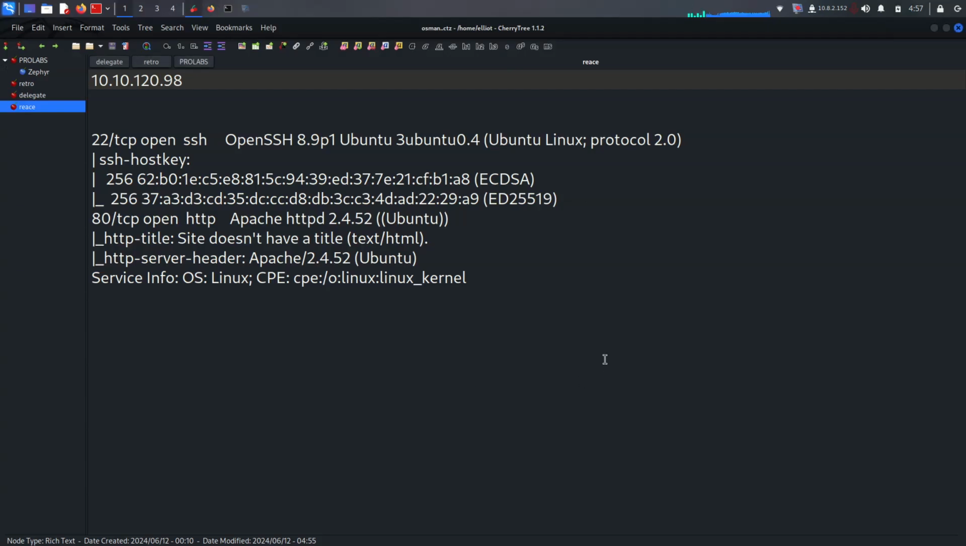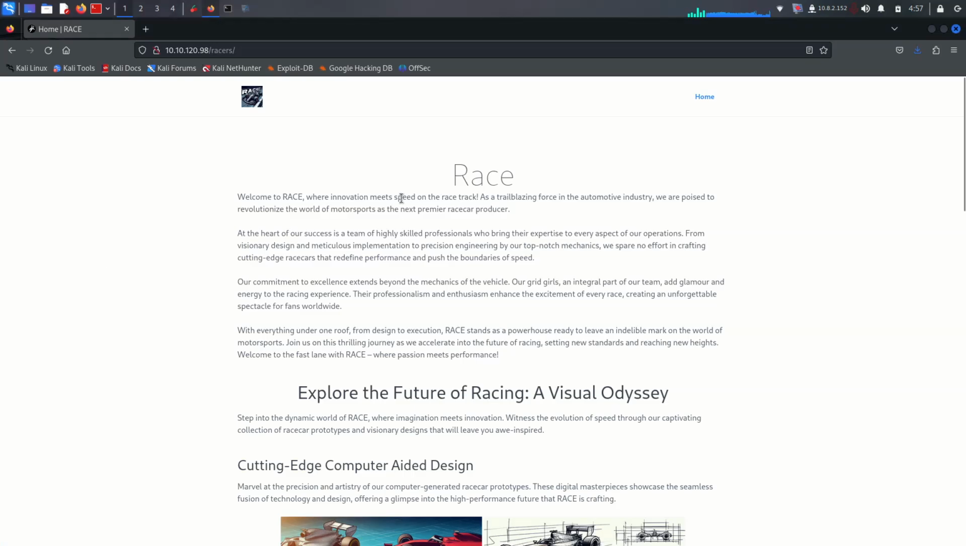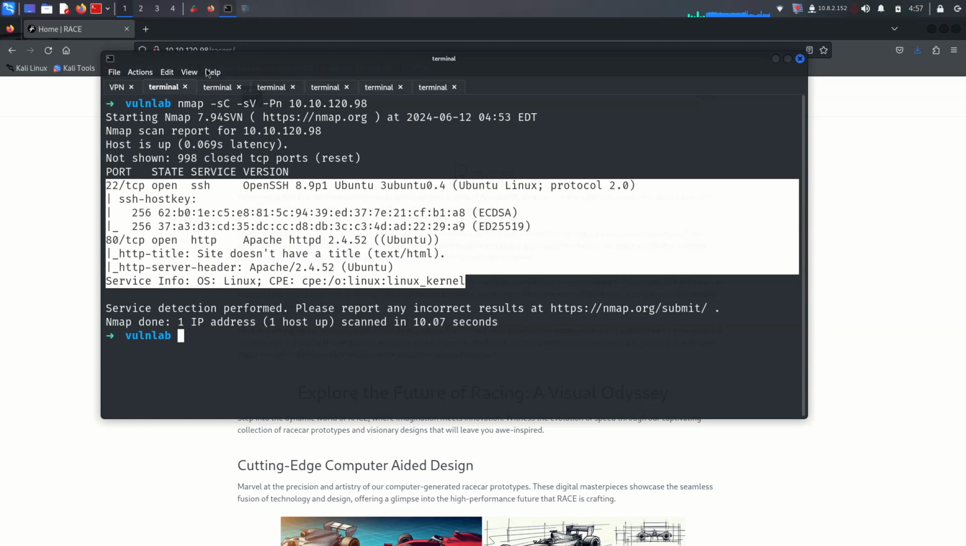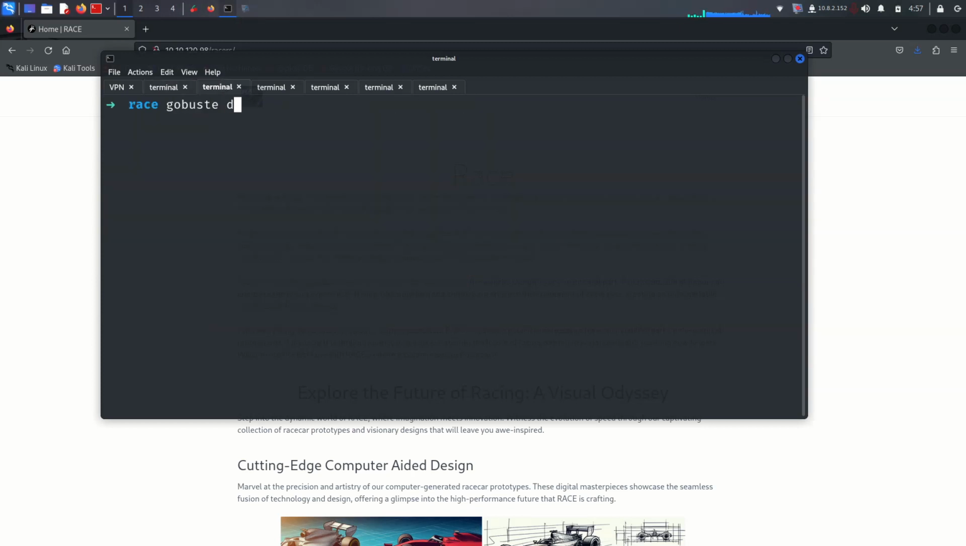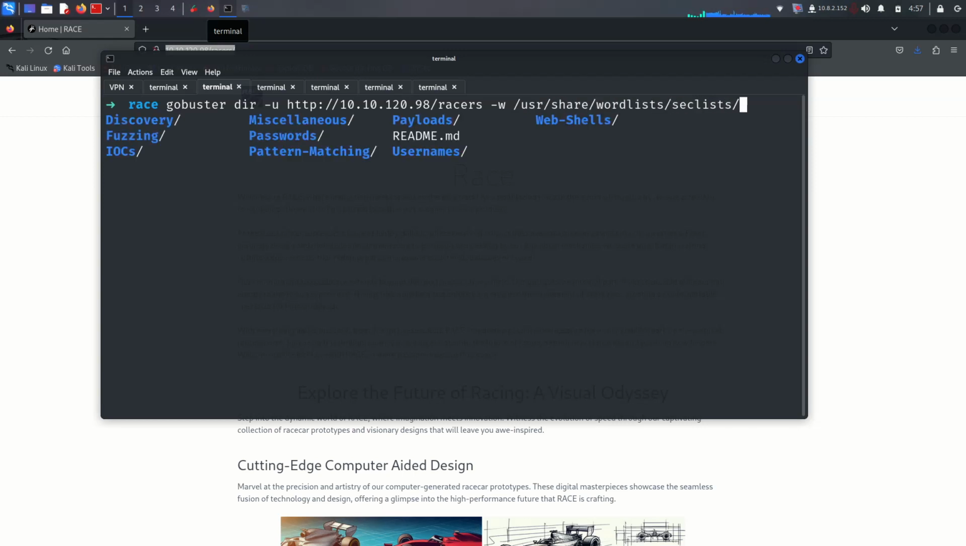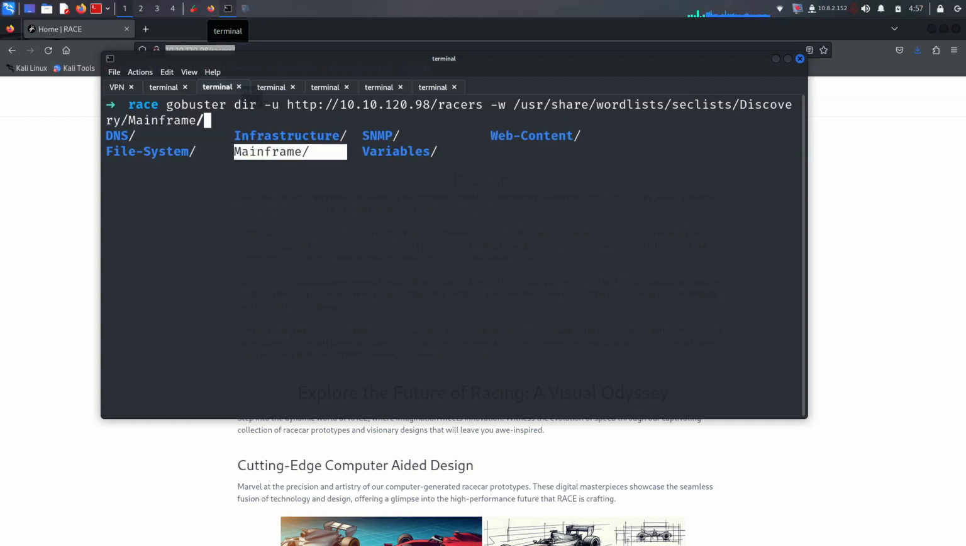As always, we start with an nmap scan, and it says there's HTTP on port 80. Let's try visiting it, and it redirects us here to racers. So let's start with gobuster. Let's scan directories first and see what we get, with the wordlist from /usr/share/wordlists, using Discovery web-content common.txt.